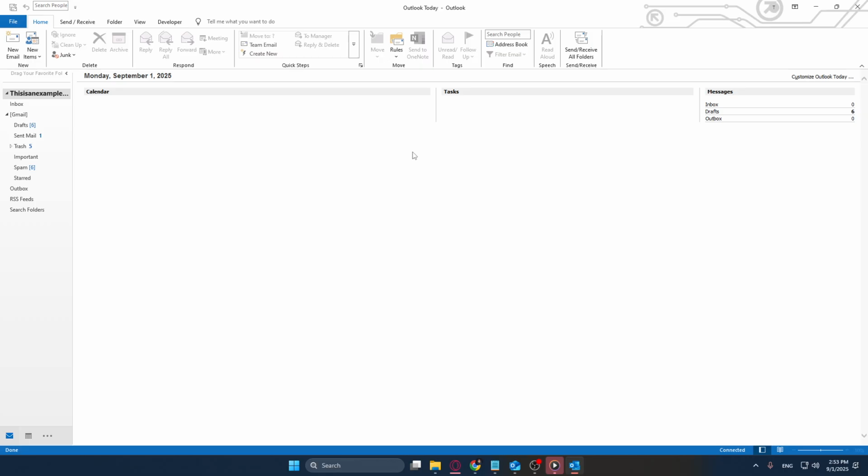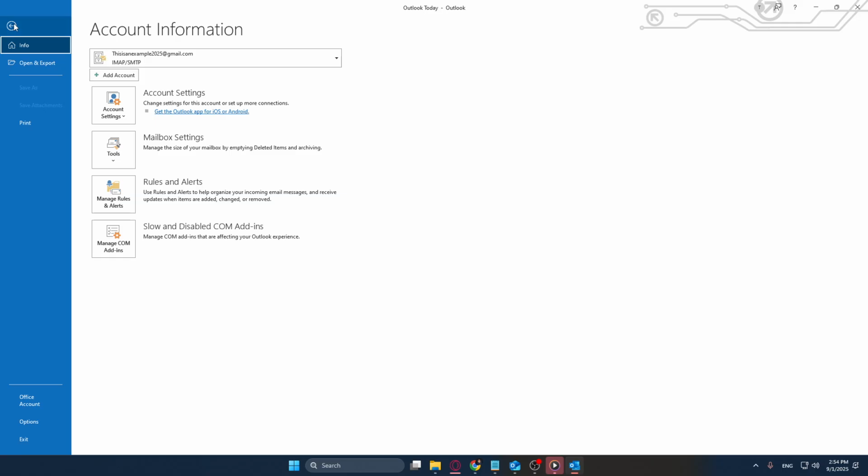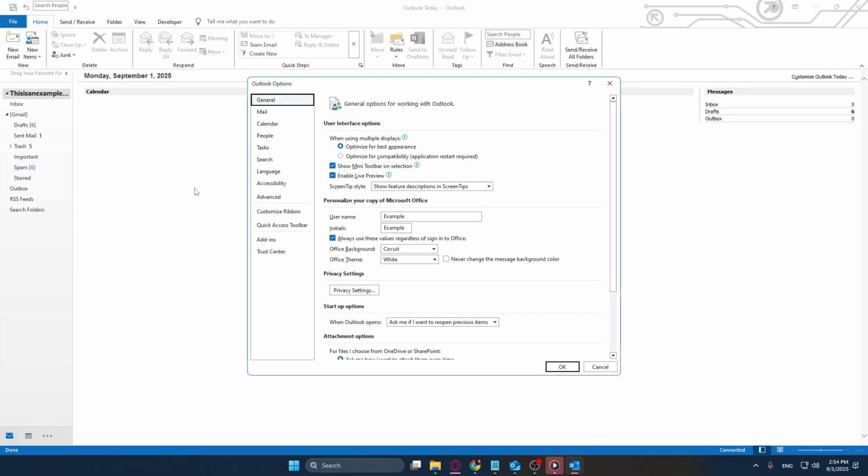Next, go to the top left corner of your screen and click on the File menu. A drop-down menu will appear, and you'll want to select Options from this list. Clicking on Options will open a new window where you can customize various settings to tailor Outlook to your liking.